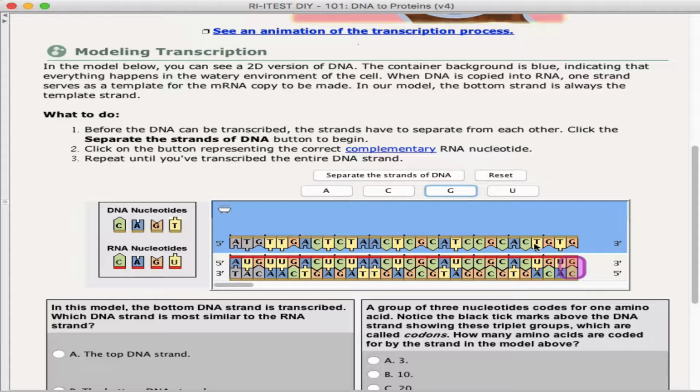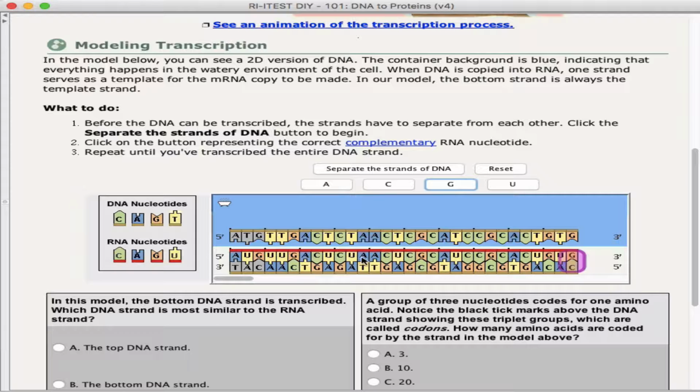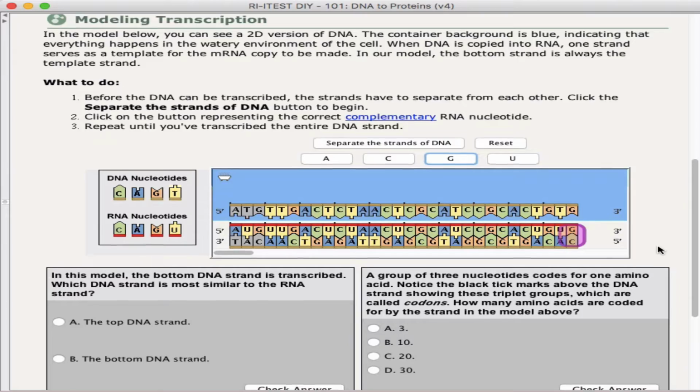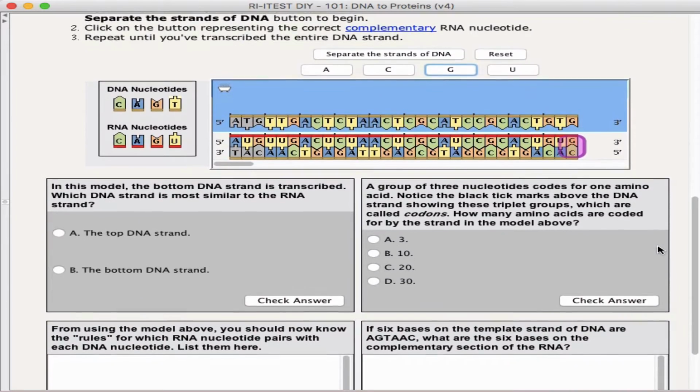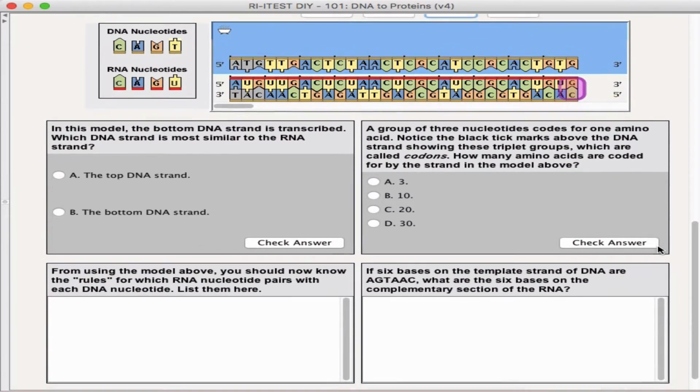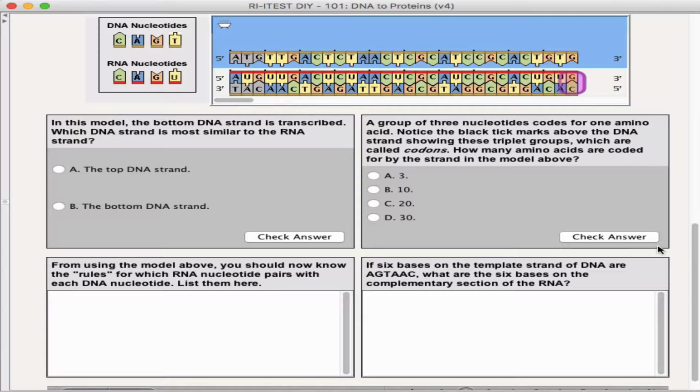Okay, so now you have your RNA. And then the point here is that RNA strand is actually going to detach and will be the message that you use for translation. So take a second and read these two. So the bottom strand is transcribed. Which DNA strand is most similar to the RNA strand?